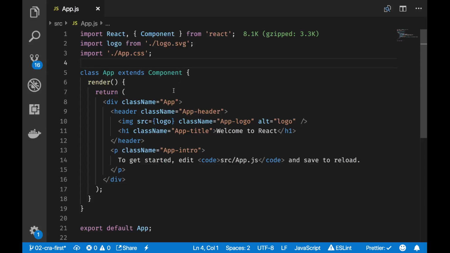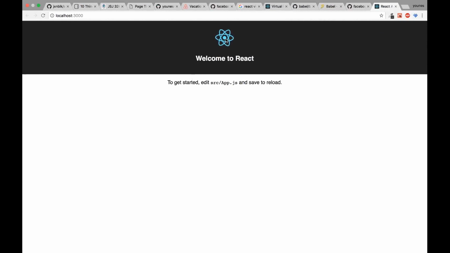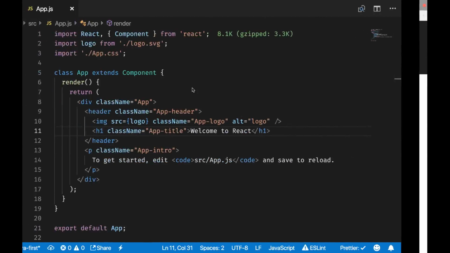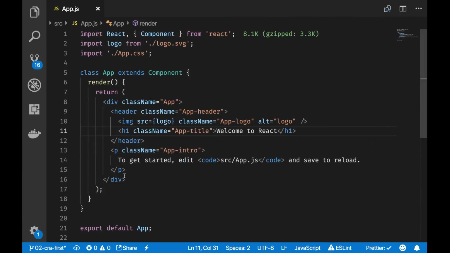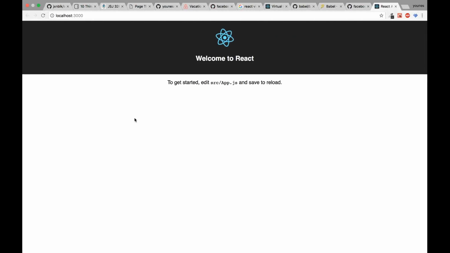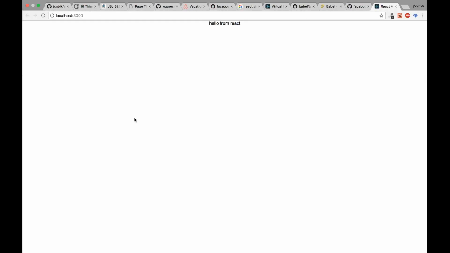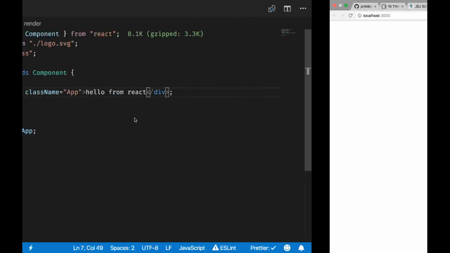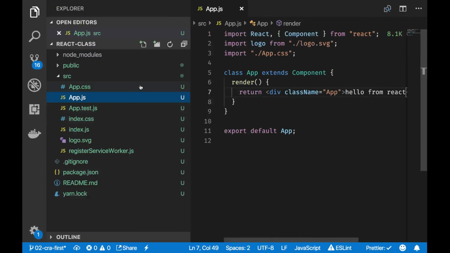So you can see here the app, the header, the image, the h1, and to get started. So if I remove this and say hello from React, it will be hello from React automatically. Okay? There is a bunch of files here. I will remove them. So there is this service worker.